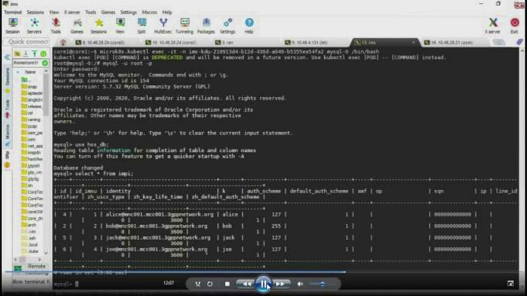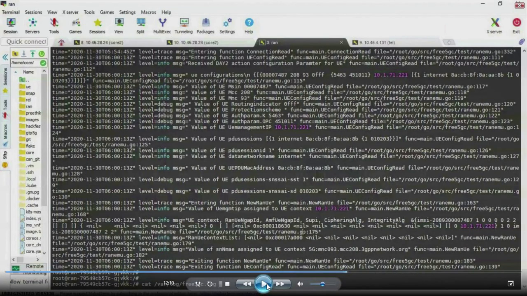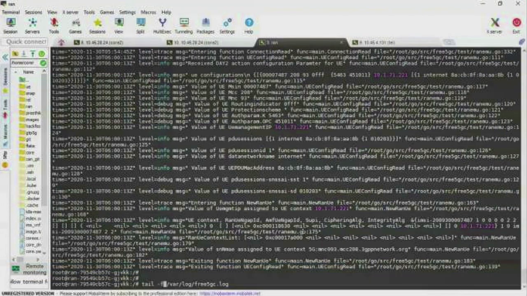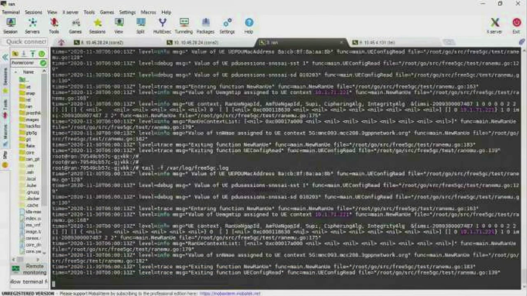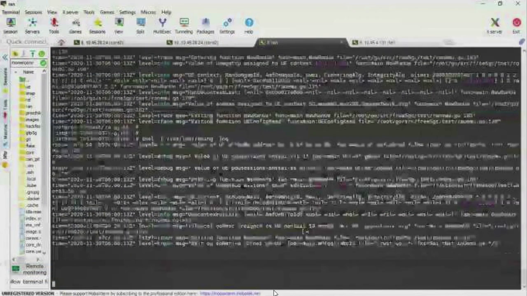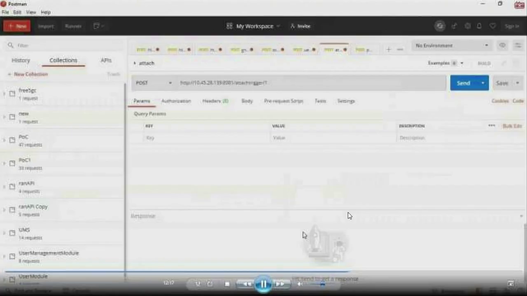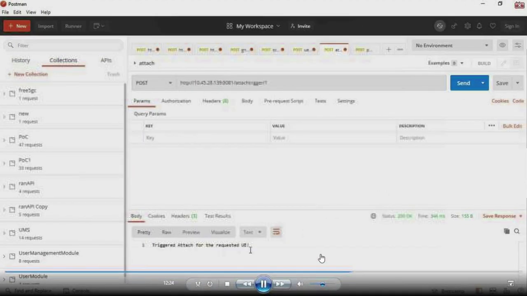So first I'll open the RAN logs. Our control plane trigger is a REST API here. So let me trigger the registration procedure. So here I'm triggering the attach procedure. So it is triggered successfully. I can show you the logs as well.